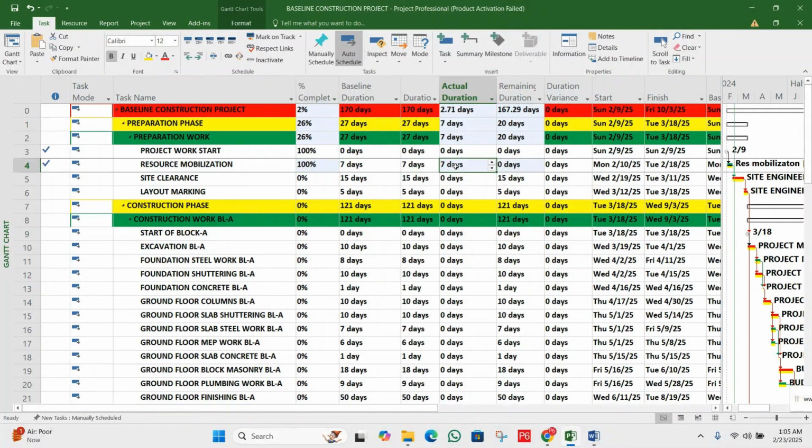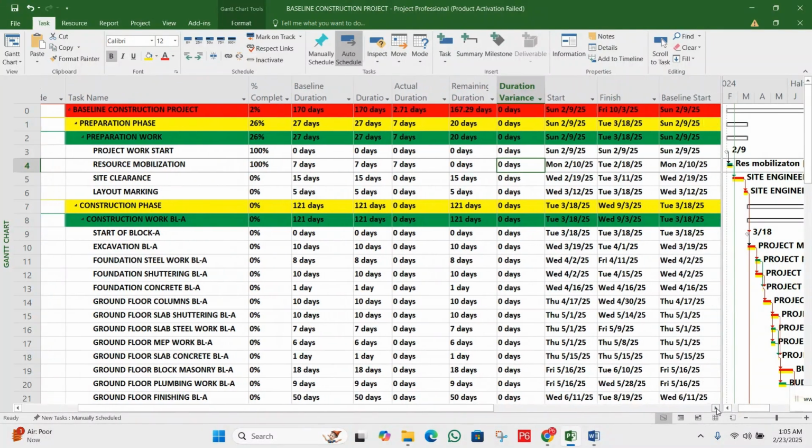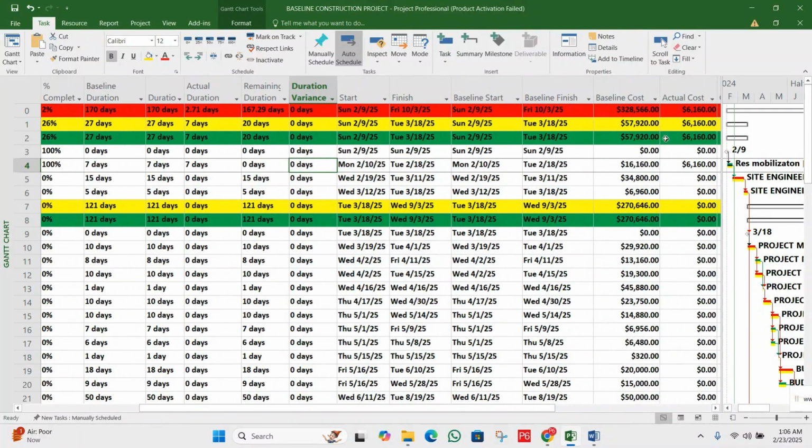So this task has been completed by 100%. And let me show you, in the actual column, you can see we have here 7 days. So there is no difference and no variance in the duration variance. Let me show you one thing more, please.